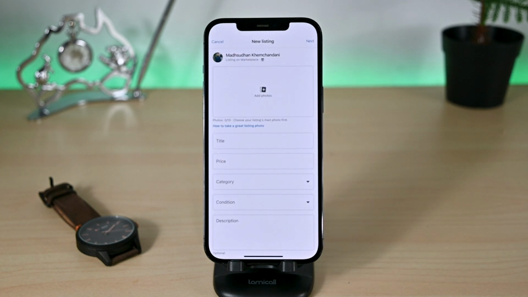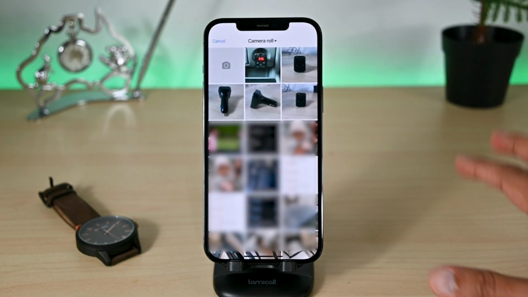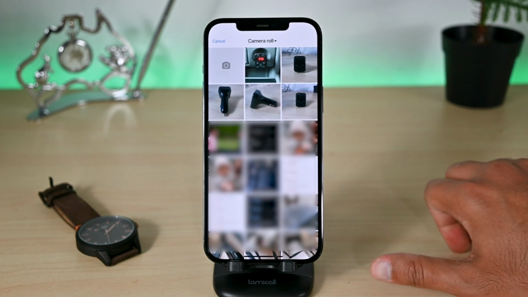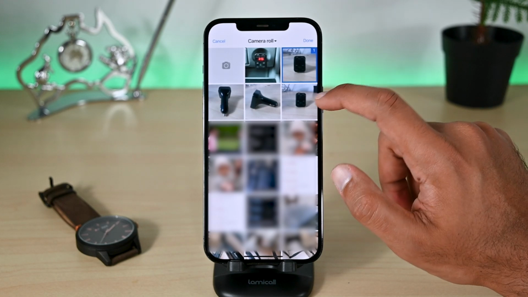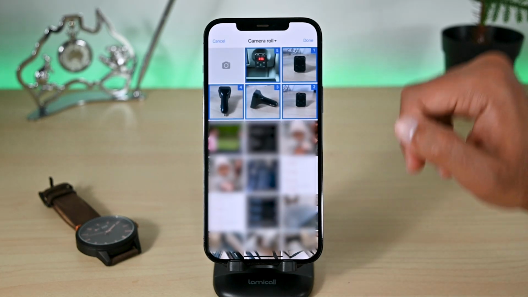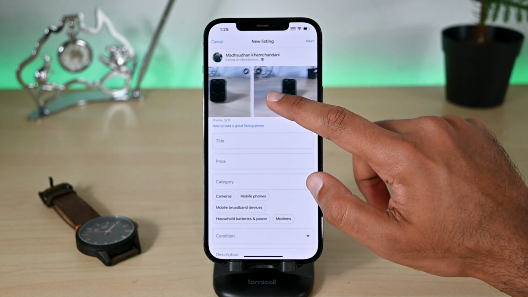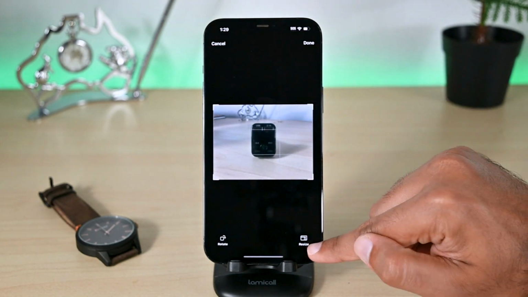This is where we'll add the listing. Add photos by clicking here. I've given it full access to the library, so I see all the photos. Ensure you choose the photos in the order of their importance. You'll see a small label with the photo's number in the listing. Tap Done. Here are the photos. We can tap on one to preview it or tap this small icon to crop and rotate it before listing it.